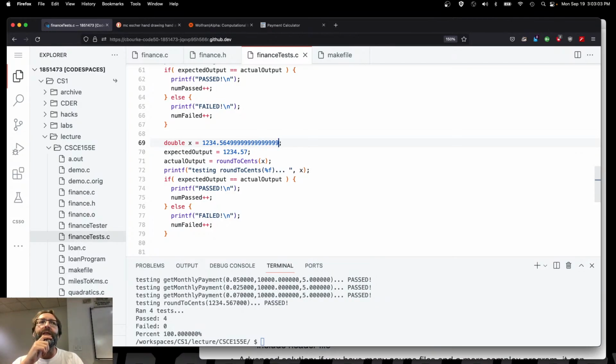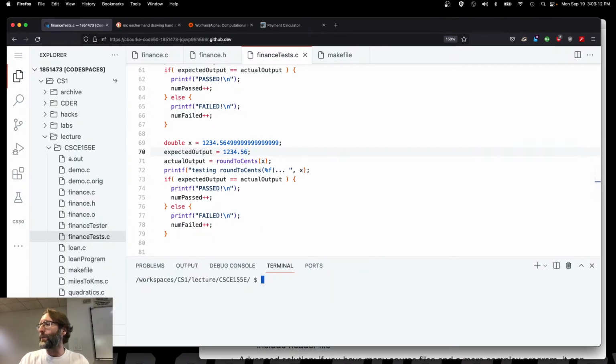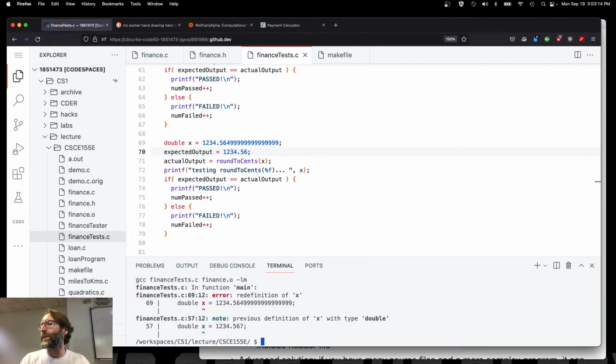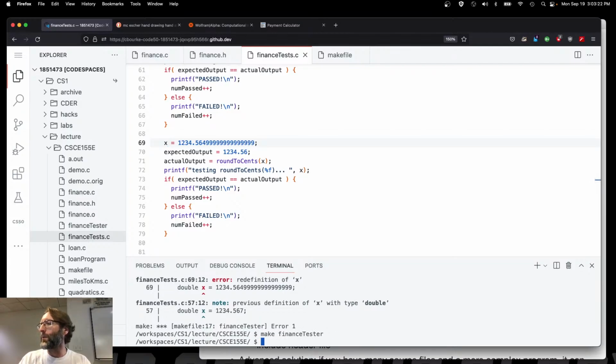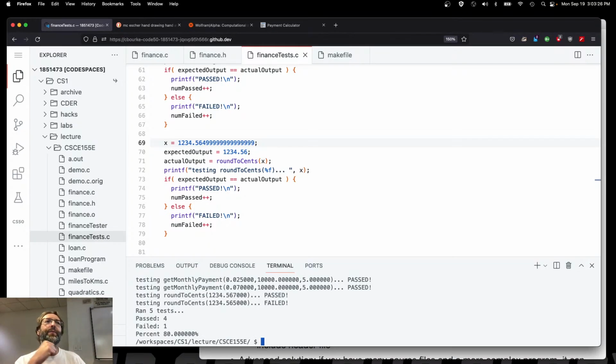What should this be? 0.56. Okay. Let's see if that passes or not. Oops. Not G. Make. There we go. Oops. I can't redeclare x. Now it'll run. Please break. Yes, I got it to break. Excellent.